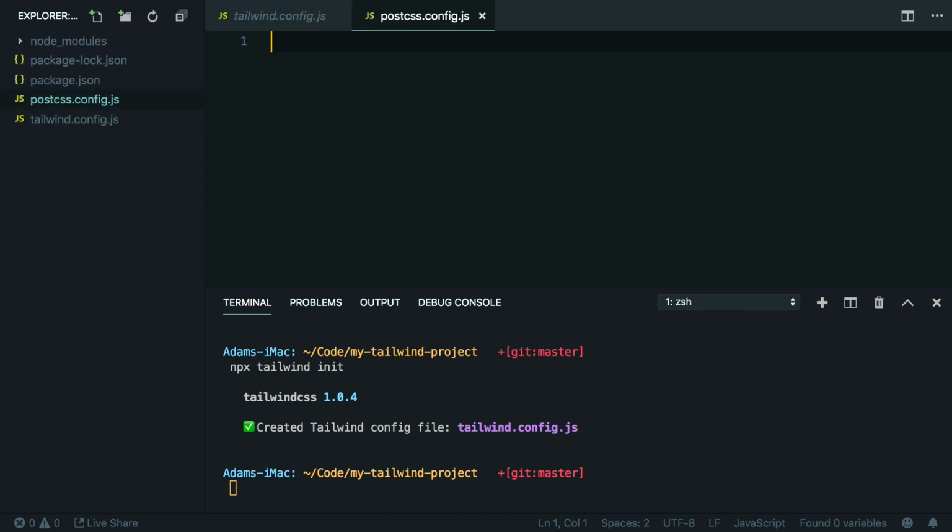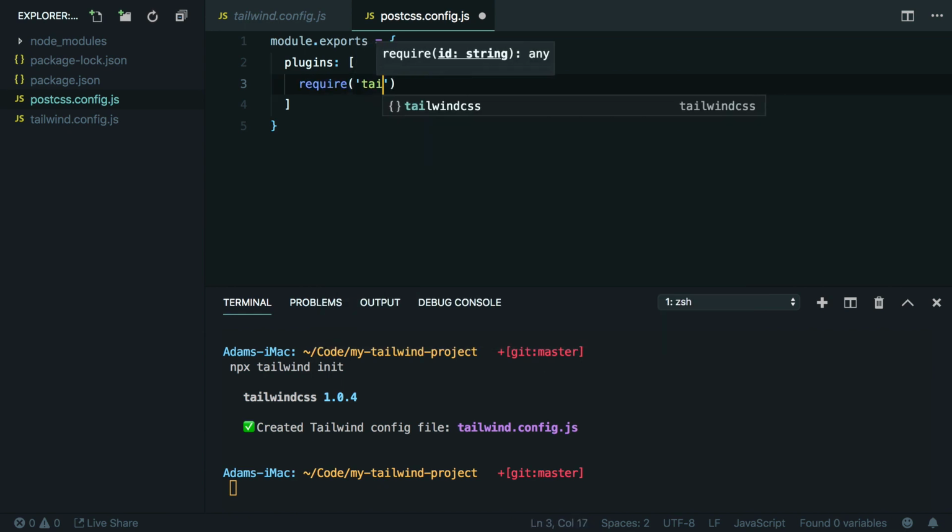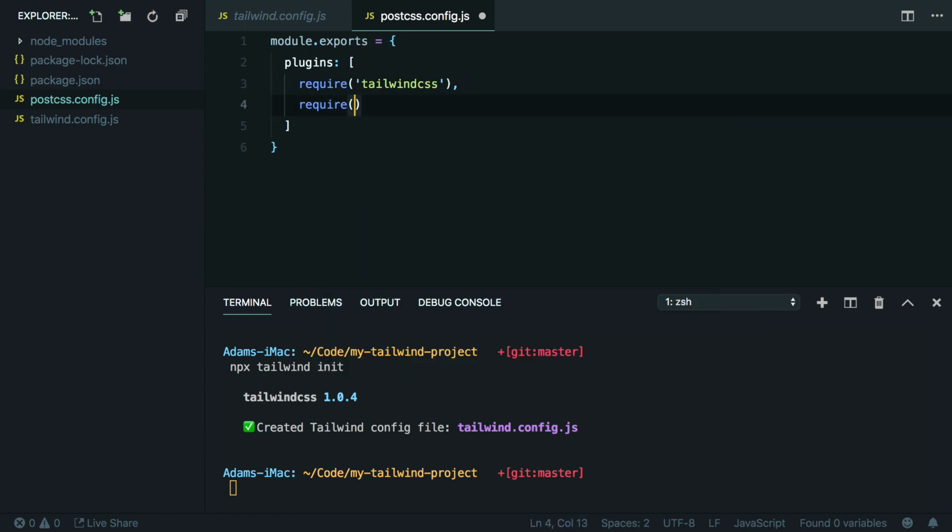Inside this file is where we specify what PostCSS plugins we want to use. So all we need to do is export an object here that contains a key called plugins, which is an array of plugins that should be used to process our CSS. First I'm going to require Tailwind CSS, since of course we want to use Tailwind. And then secondly, I'm going to require Autoprefixer so we can automatically add vendor prefixes to our CSS.